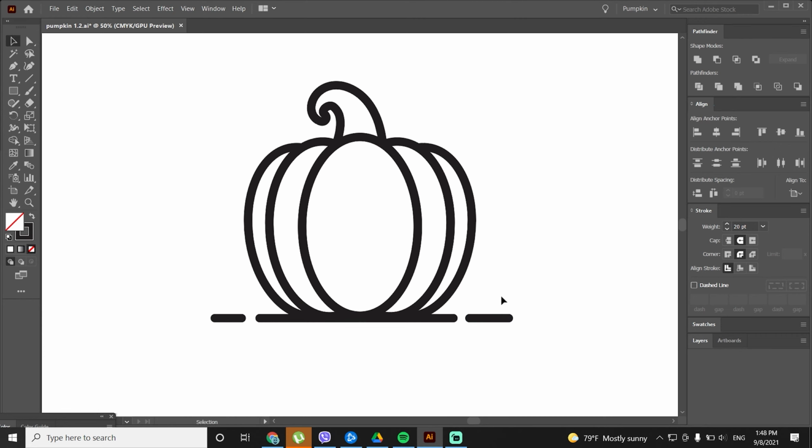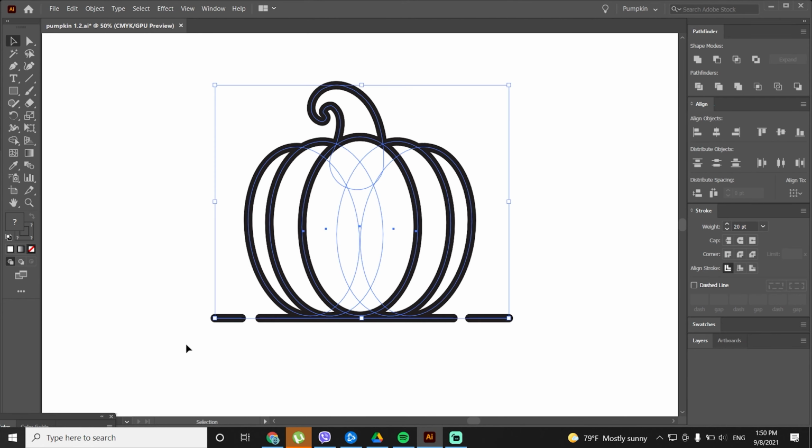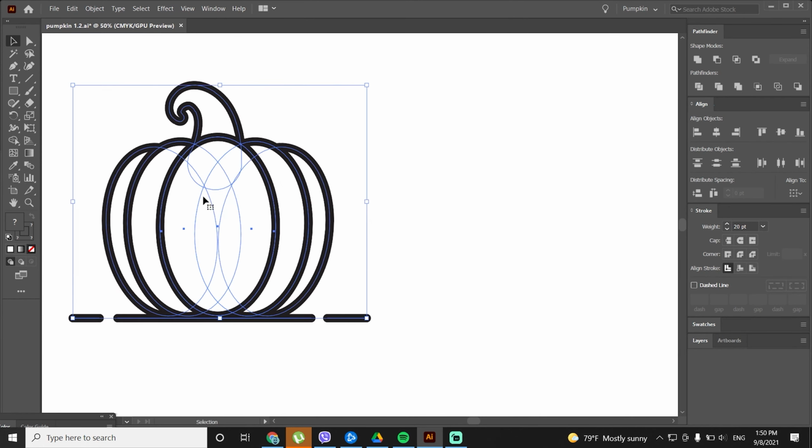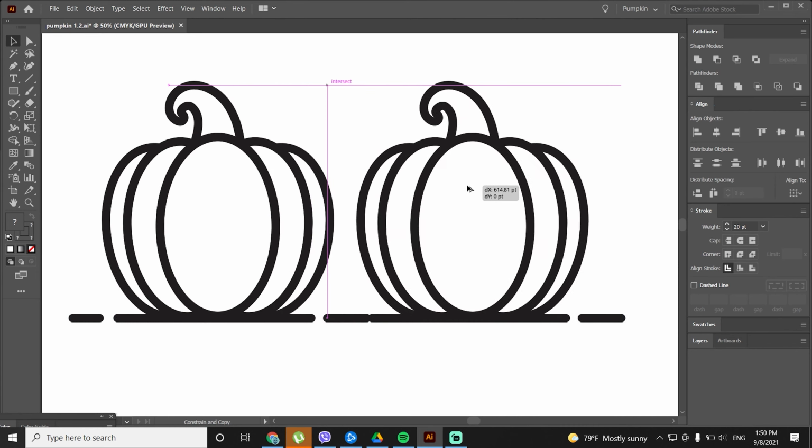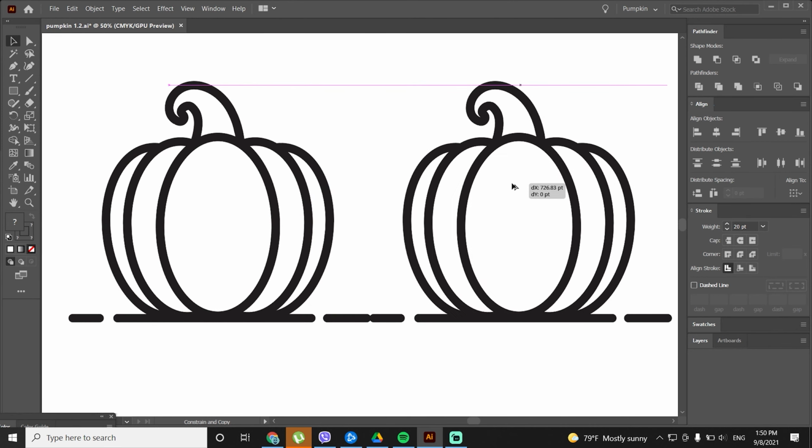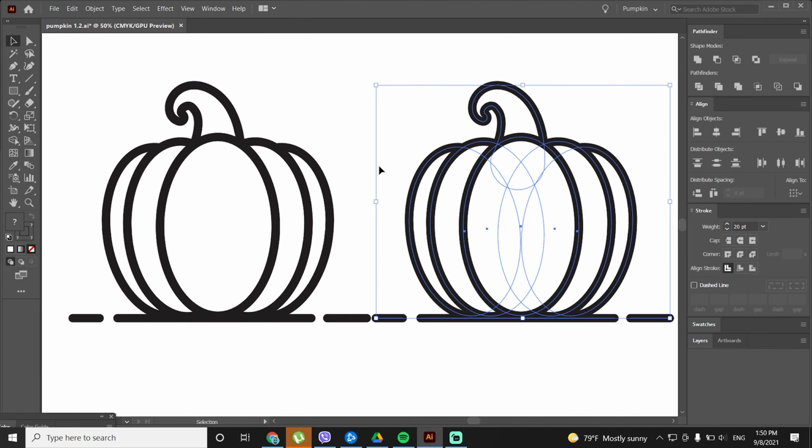Alright guys, we are done with the outline icon, so let's copy it and convert it into a fill icon. First let's select everything and move it on the left so we can create a space for our new icon. With holding Alt and Shift I will move it and copy it on the right. Now let's delete the shadow below.